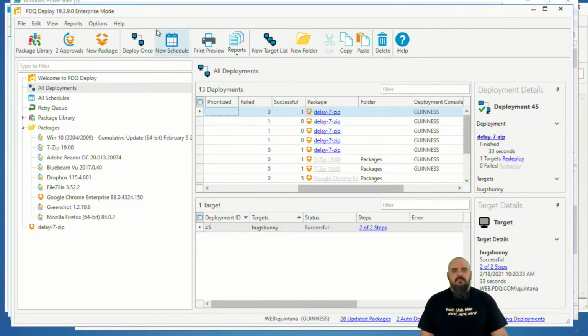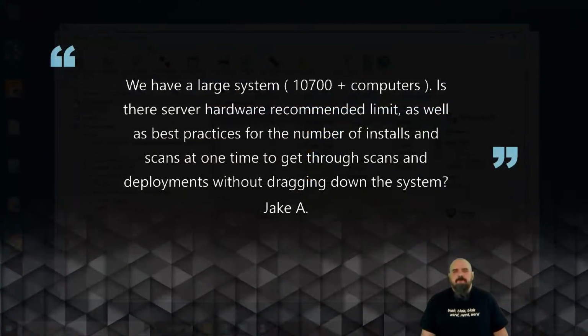Right. Okay. Gentlemen, we have a large system, 10,700 plus computers. Is there a recommended server hardware limit, as well as best practices for the number of installs and scans at one time, to get through scans and deployments without dragging down the system? Thanks, Jake.